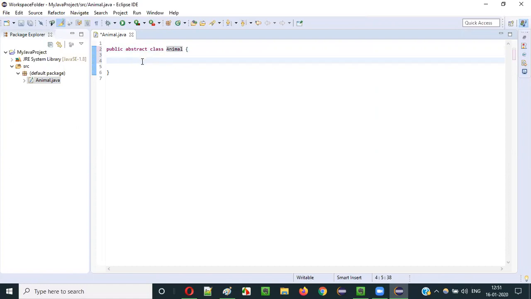Inside this abstract class, let me create some abstract methods. So, public void eating. Eating is one method, and I want to make this abstract. So I have to put an abstract non-access modifier before this method too, so that you don't have to create any body. So inside the abstract class, I'm creating some abstract methods.